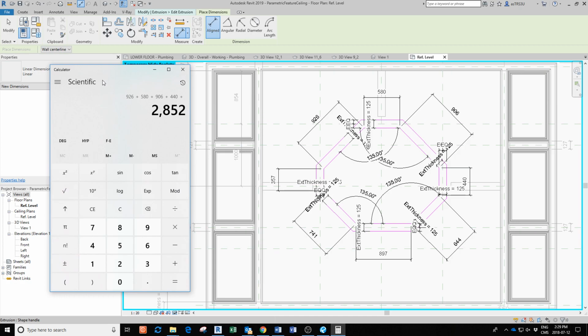So we were at 444, 644, 897 plus 741, and the last one is 357. So I basically want to take this and divide it by 6, and my equal parts are 915. So let's actually see how this works.